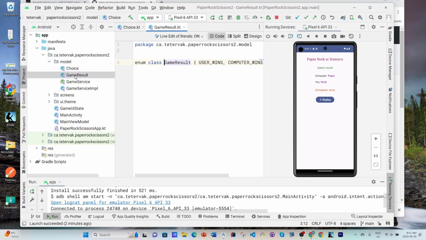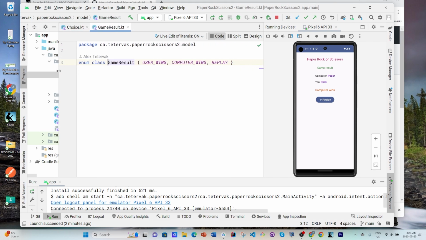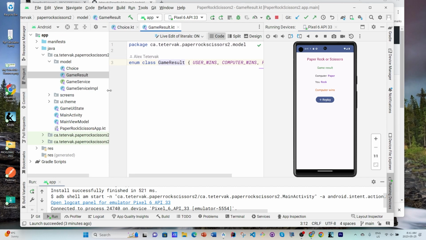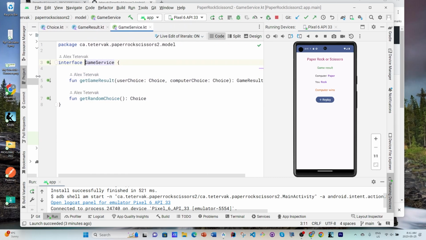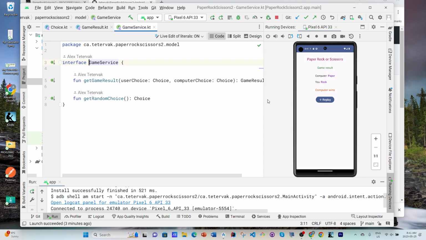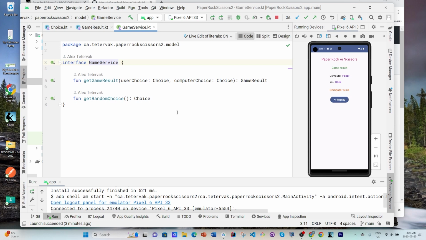I also defined game result, also for convenience of the logic: user wins, computer wins, or replay when it is even, like the same choice. And so again, this is used in the business logic to make it more transparent. Next, I abstracted the business logic using an interface. An interface is a contract of something that we want or need, right? So if this part is implemented, it means my business logic is fine, right?